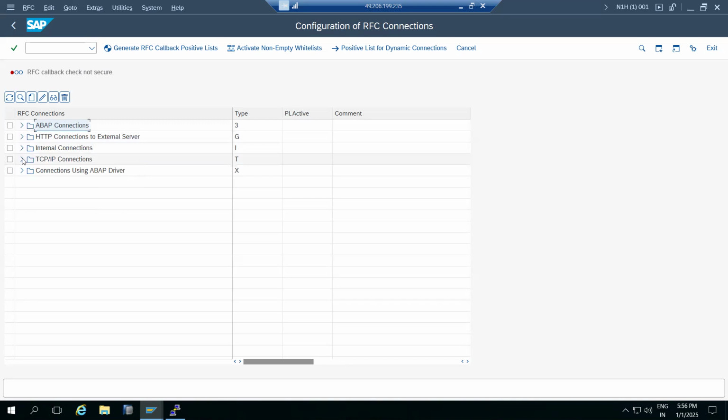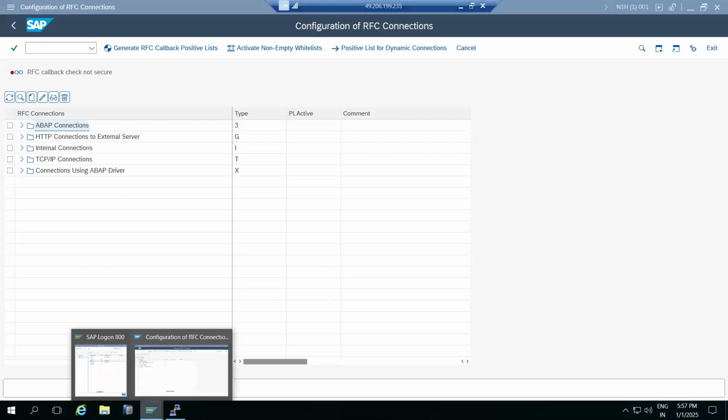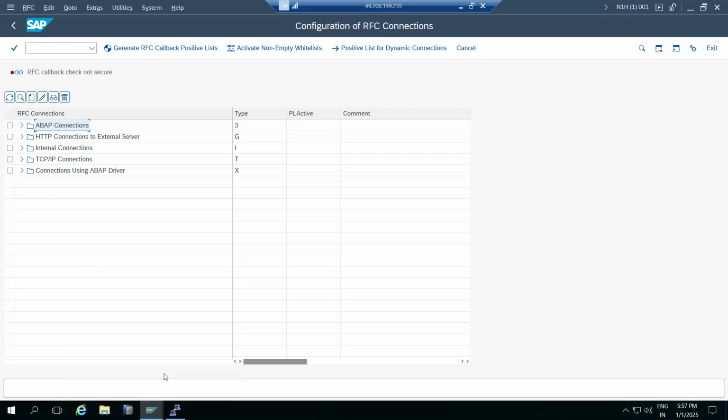Internal connections, TCP/IP program IDs connection. Some ABAP drivers will use these connections here. Most of the time it's ABAP connections and HTTP connections. Normally, in rare cases we will use the others in our systems here. ABAP connections, then HTTP connections we will use here, right? So these are the connection types here, connection types.